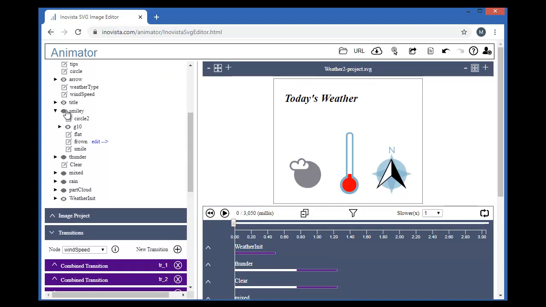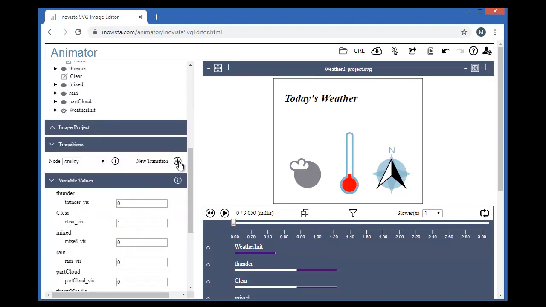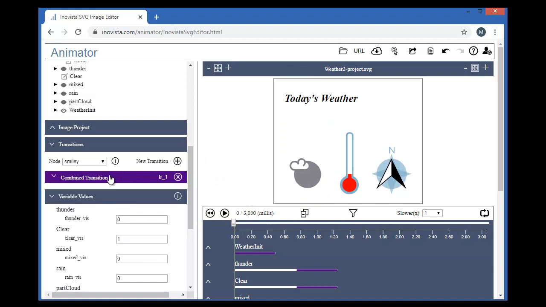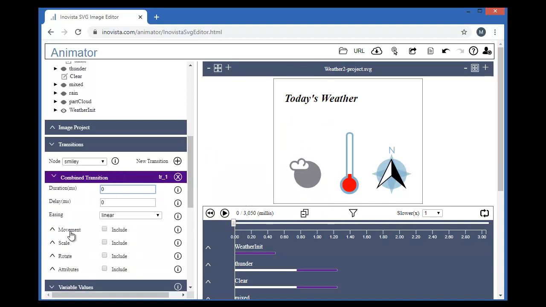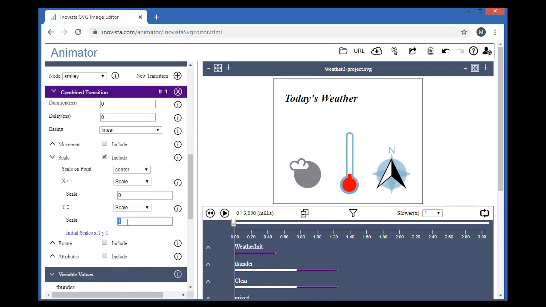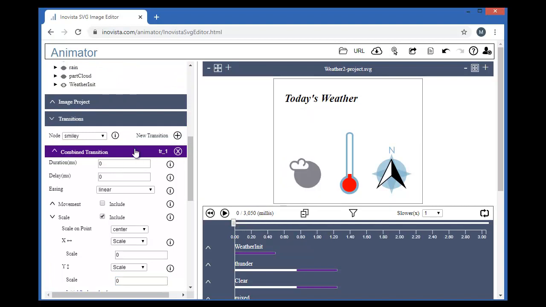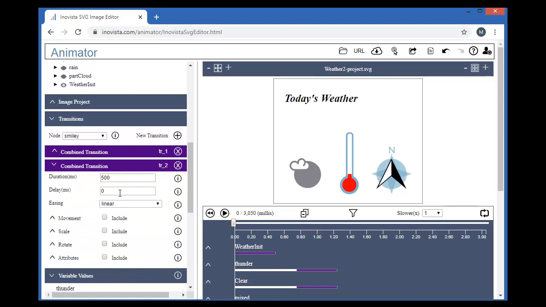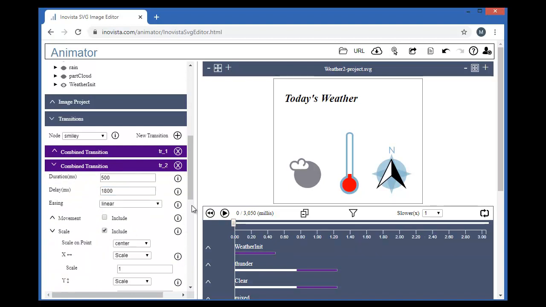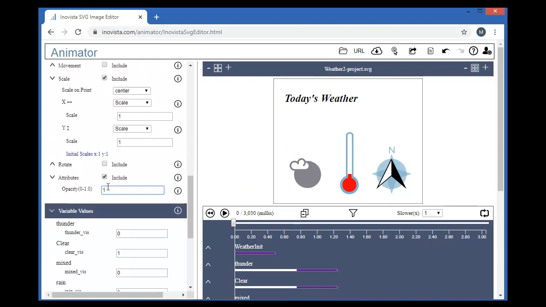At the end of the above animations, we want the smiley also to zoom into place, so edit the smiley and create a combination transition. With a 0 duration, add a scale and set the X and Y scales to 0. Chain another combination transition, duration 500 and a delay of 1800, which is the end of the above animations. Add a scale with X and Y set to 1, and also make the smiley visible in the Attributes section.